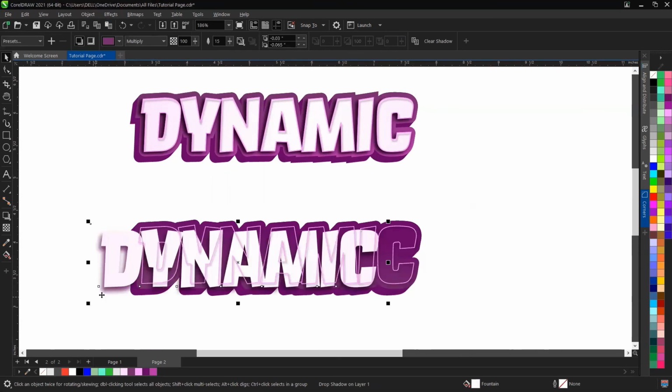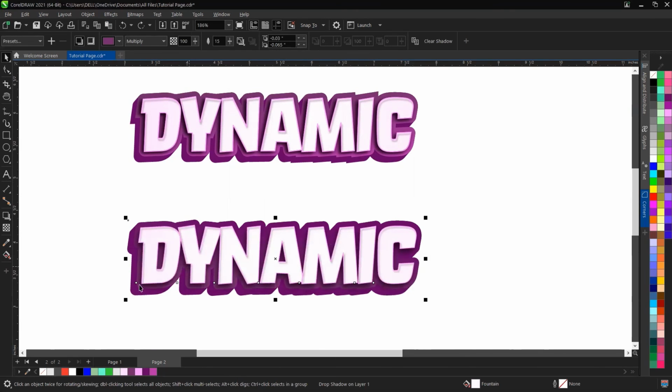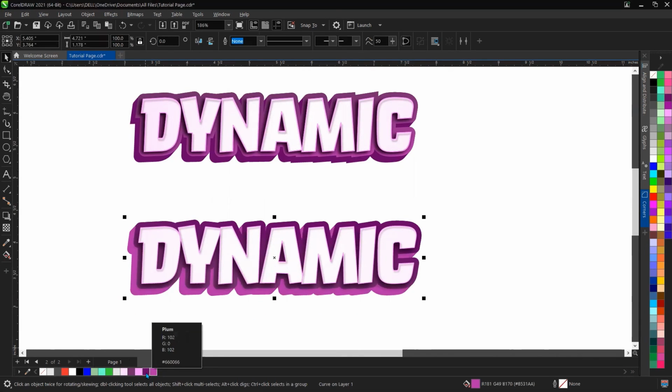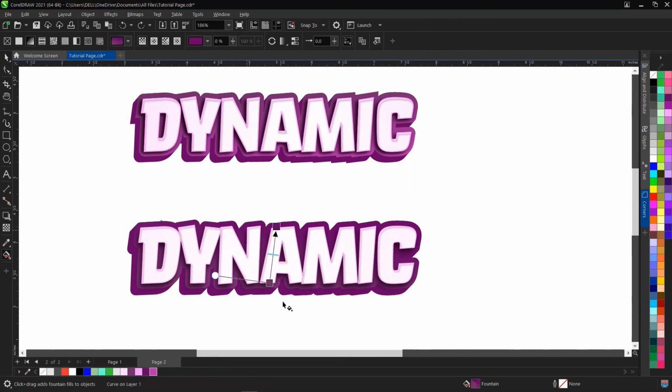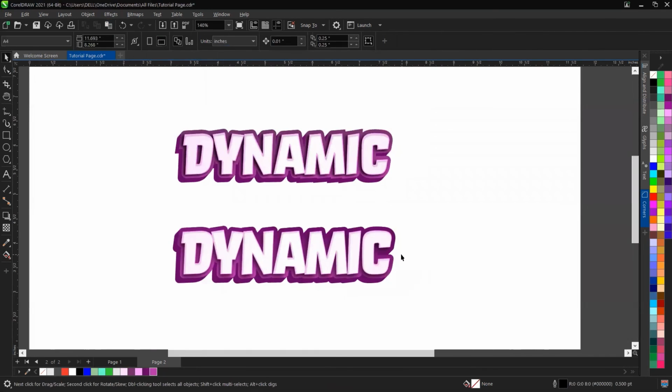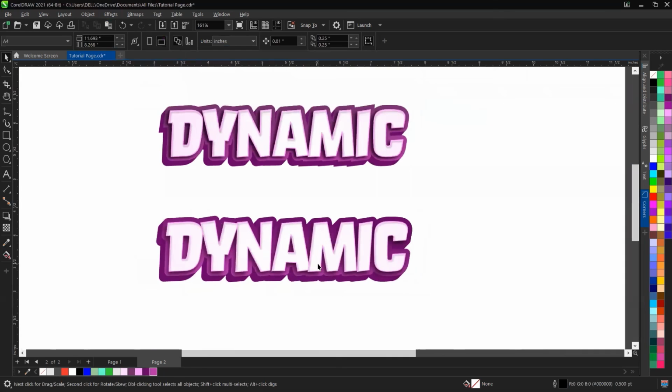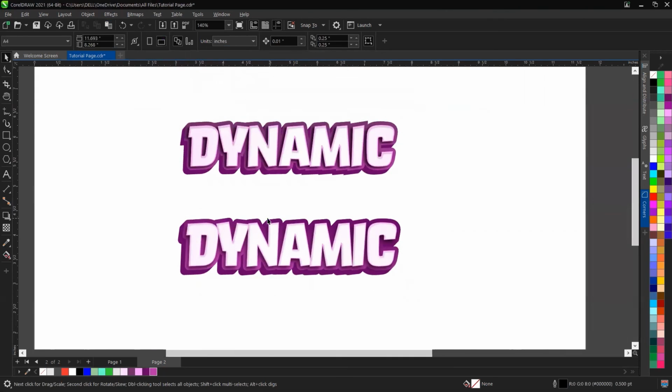As you can see, this color is somehow a bit close to this stuff. You can just change this fountain fill to this color, just to make it obvious. Do you understand? That's it. It's a very simple process.